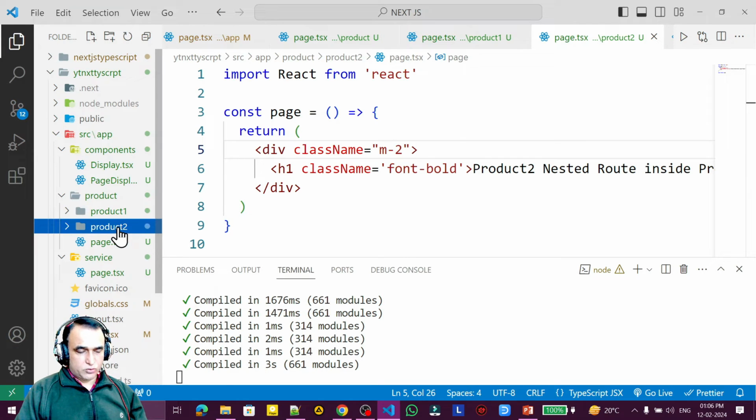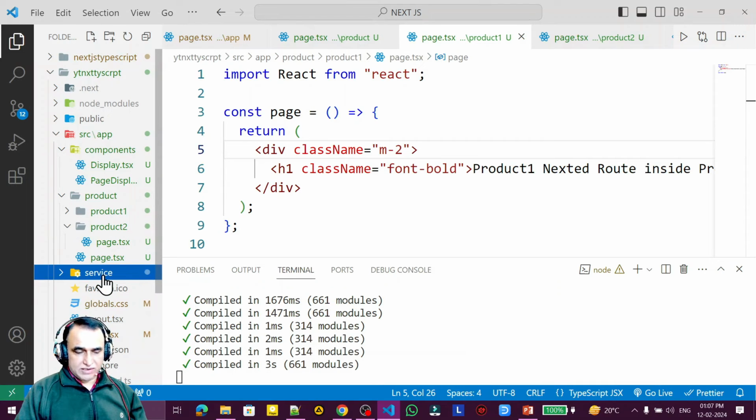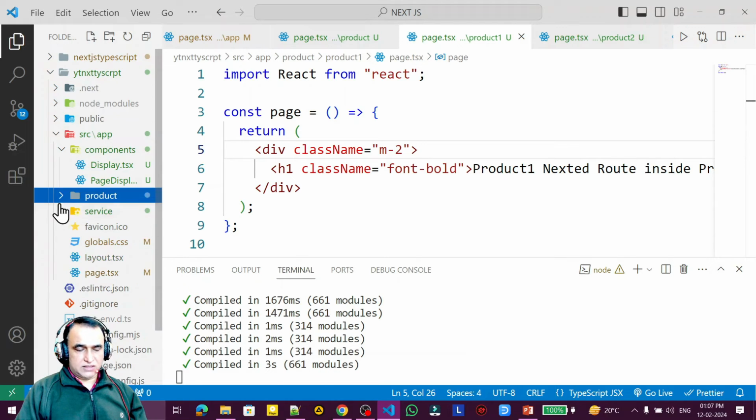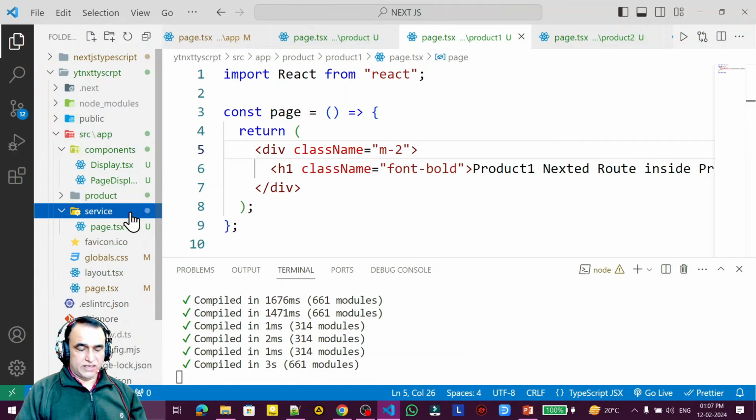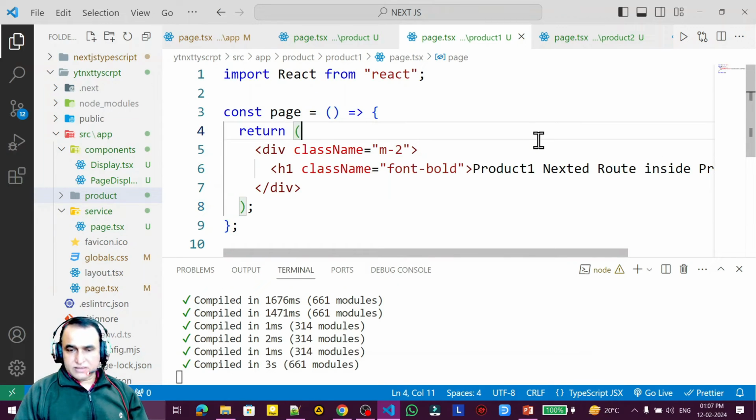Just select product 2, create a folder, and under that create a page.tsx. This chain can be unlimited as per your requirement. So here we have product 1 and product 2. You can take the example of services and create it yourself as an assignment: service 1, service 2, and display the home page of that. If you practice this, you will understand how to create nested routes in Next.js. You see, here is an example of nested routes in Next.js. It means routes inside a route is called a nested route.